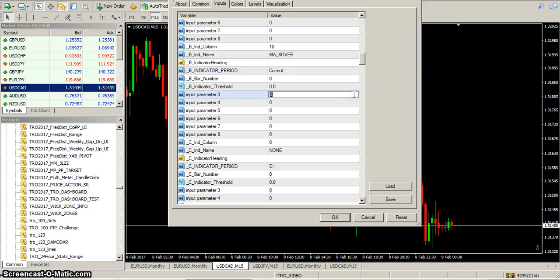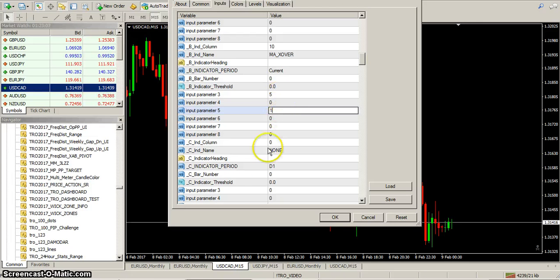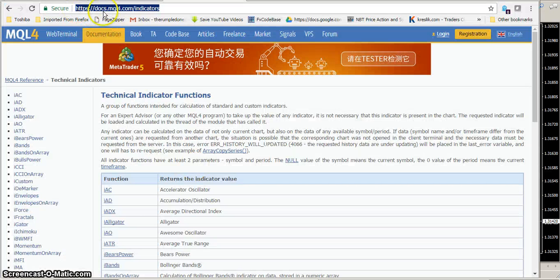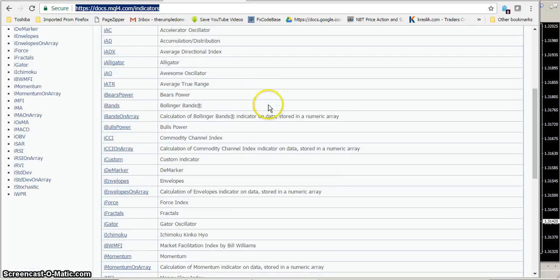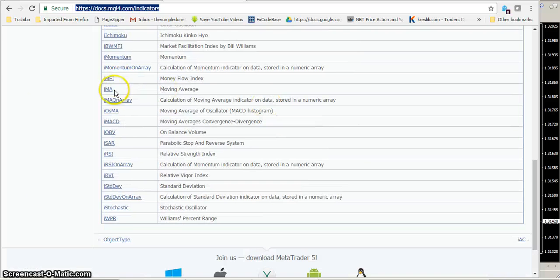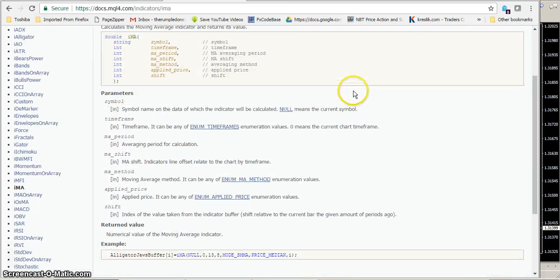Okay, now for moving average crossover, you need to know what the parameters are. I happen to know them off the top of my head, some of them. Okay, but let me show you what you have to do. You come over here to docs.mql4.com/indicators, and it'll tell you the technical indicator functions. Okay, and we're going to use the moving average right here, iMA. And then it will tell you what the parameters are.